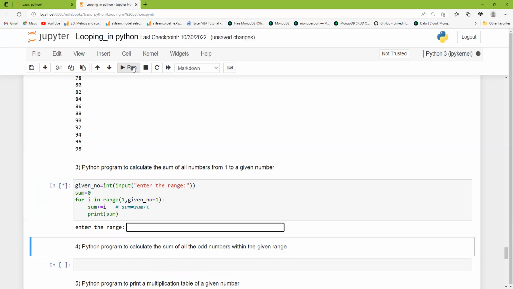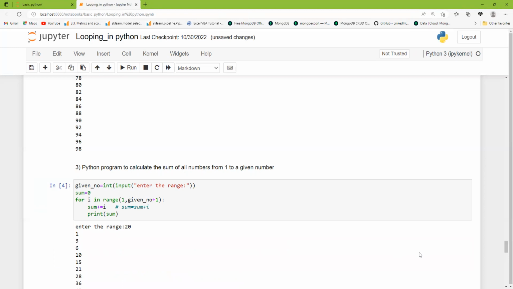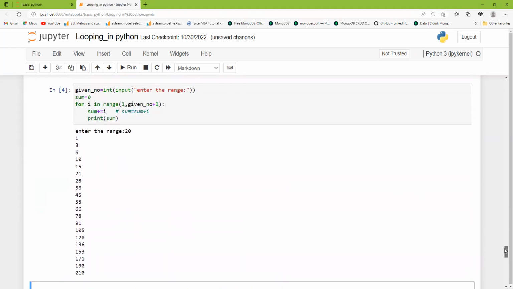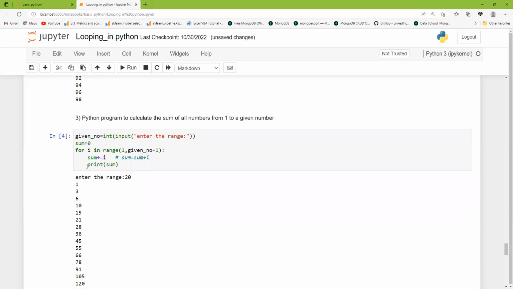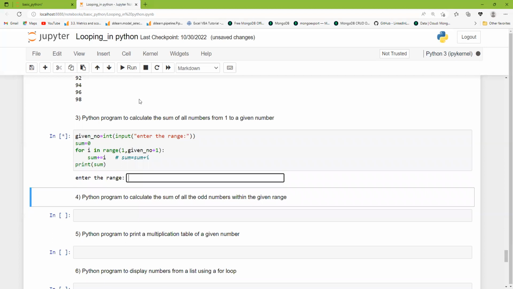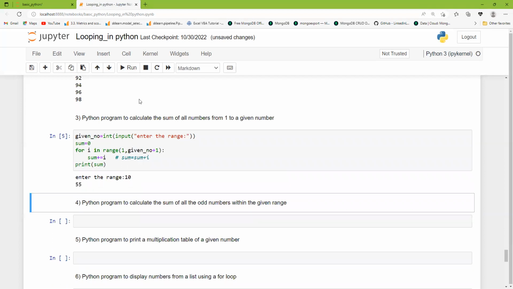First it will give the dashboard, that is, enter the range, meaning enter the number. Suppose I enter 20, so I will get 136. Now suppose I give 10 and enter. So it will give me 55. That means the sum of first 10 natural numbers is 55.